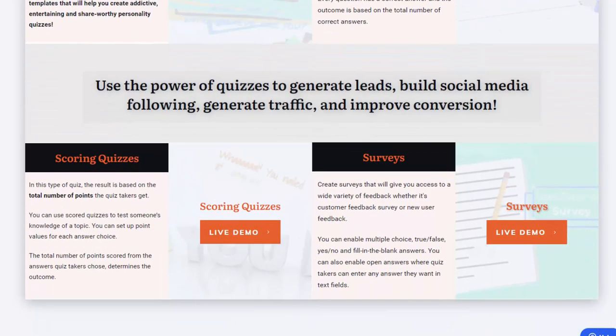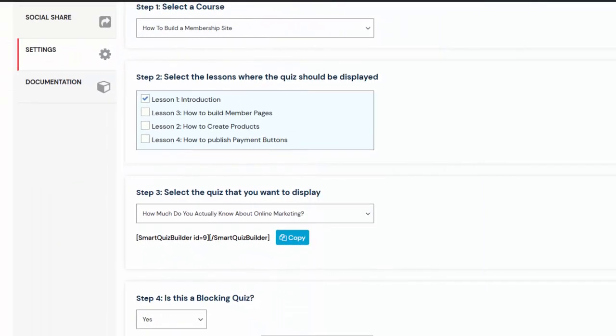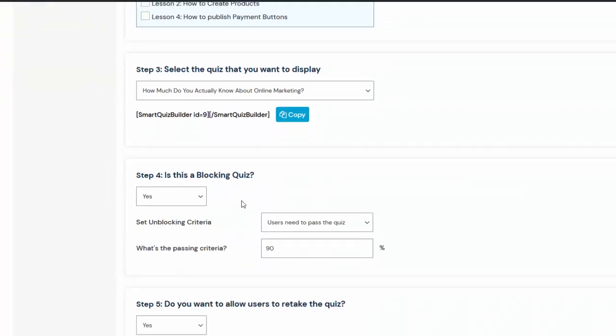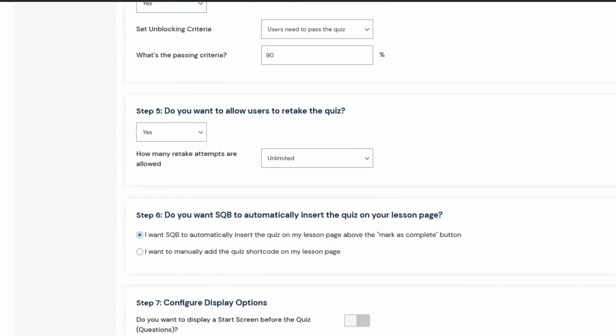Now, Smart Quiz Builder integrates with DApp's LMS. What this means is you can create blocking quizzes where users are not allowed to go to the next lesson until they complete the quiz or pass the quiz. Now, all of this is configurable in the backend. You can create blocking quizzes, you can create non-blocking quizzes. There are a ton of different options.